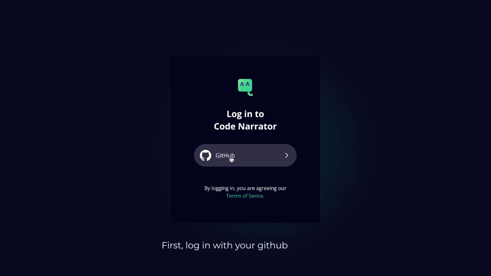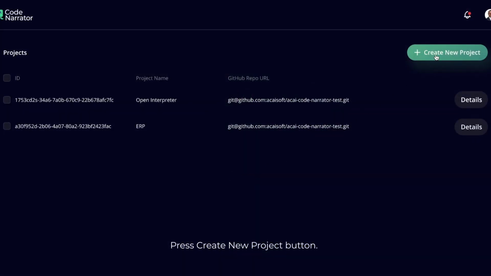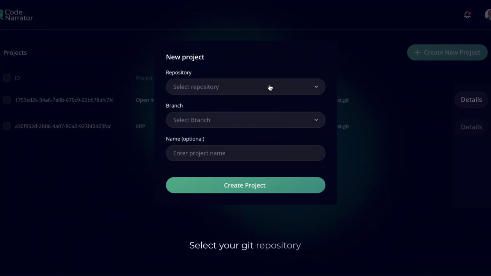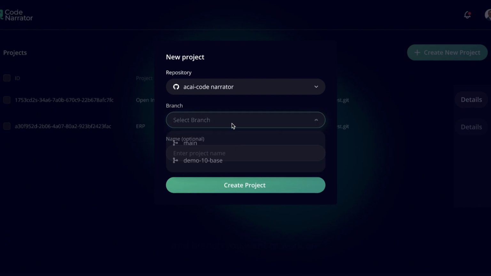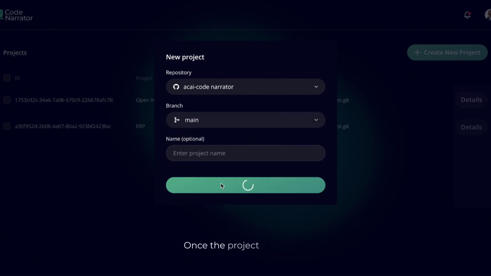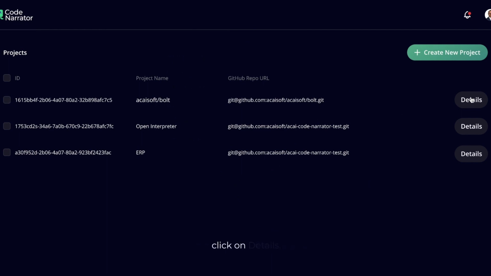First, log in with your GitHub account, press Create New Project button, select your Git repository and the branch that you want to work on. Once the project is created, click on Details.